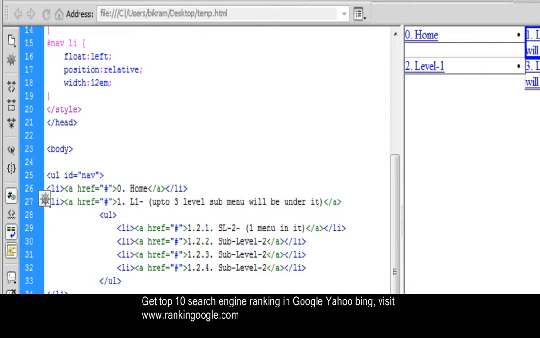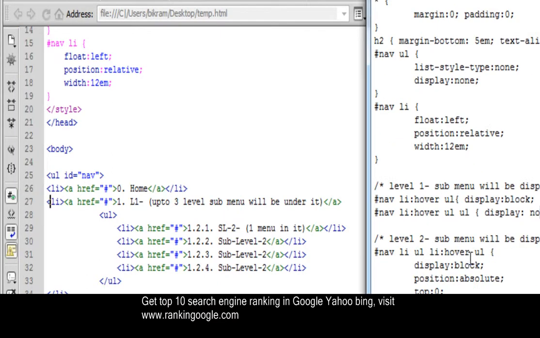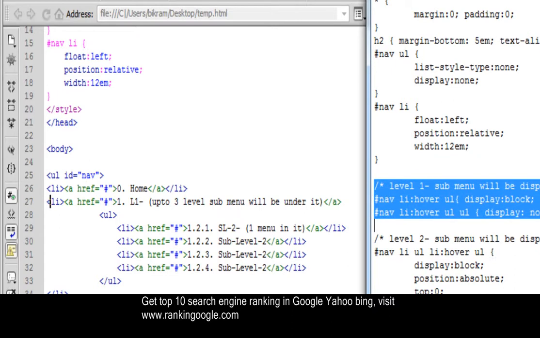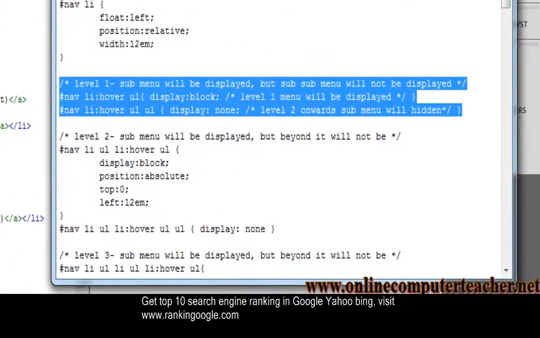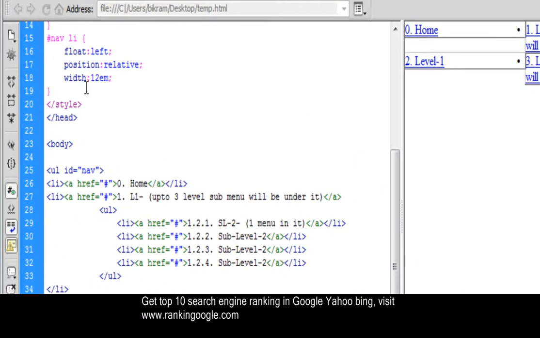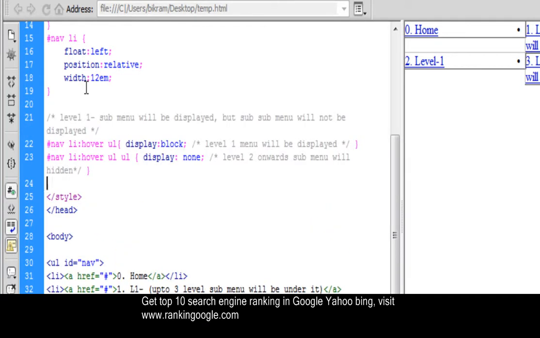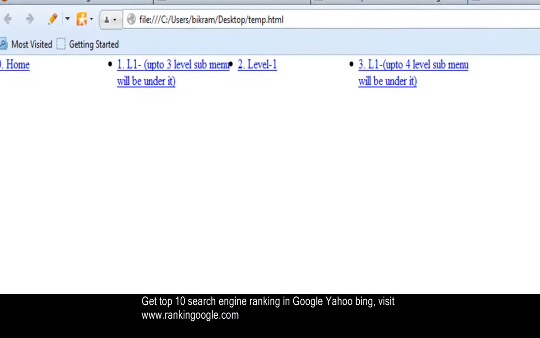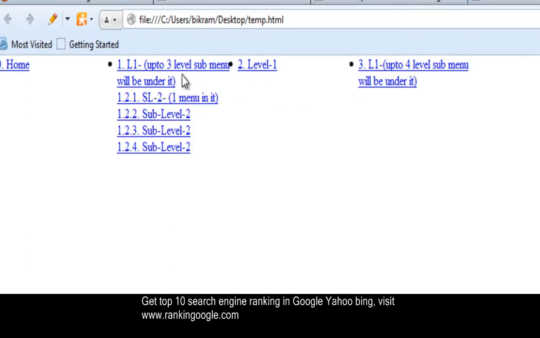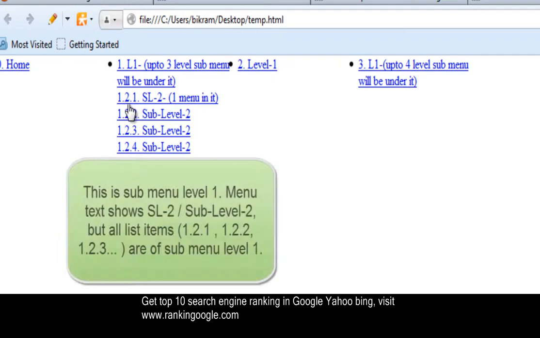Now I am just making the first level submenu visible. How is it visible? I am adding this style. Just check it. I am saving it, going to the browser, and refreshing it. It appears. This is the submenu 1.2.1, 1.2.2.